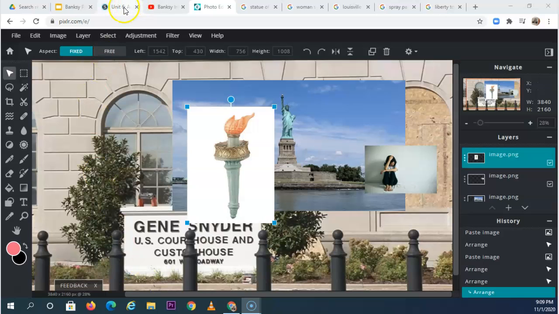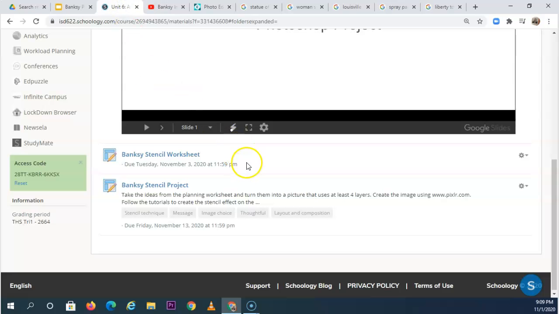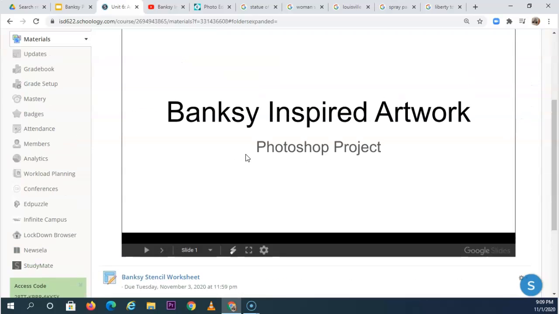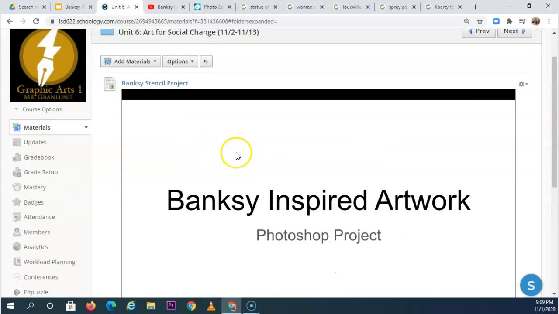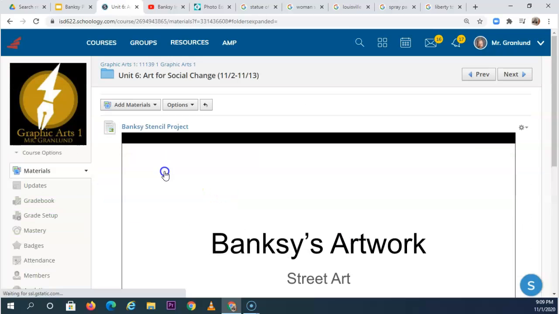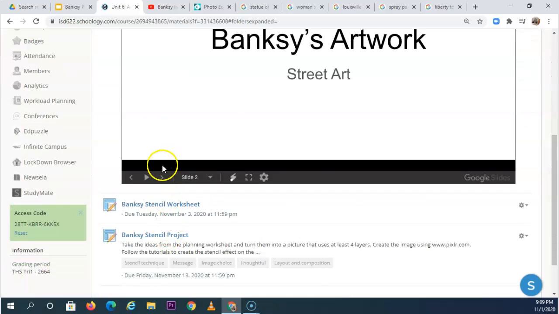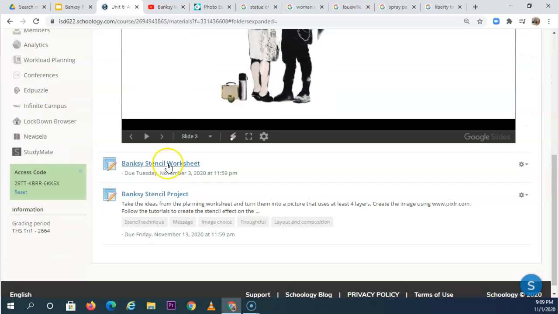I want to go through one of the projects that you're going to run into, and that is the Banksy stencil project. To start off with, any information that you need about this project is going to be located in Unit 6, Art for Social Change, where you can learn about Banksy and this artwork that we're going to create together.